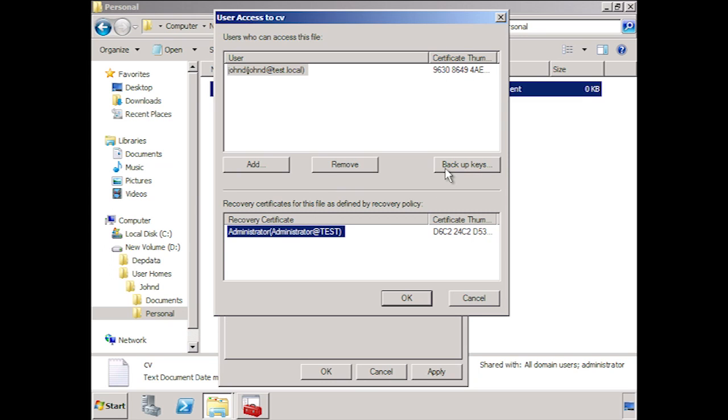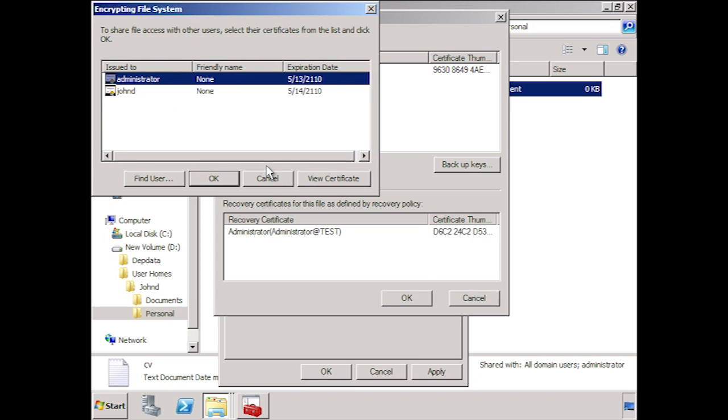This allows me to export my keys for use on another computer or simply for backup purposes. It is important to back up your keys because if you lose them, you will not be able to access your files. Remember also, if I were to delete this user, the certificate would also be deleted with the user. Even if I created another user with the same name, I will not be able to access the encrypted files without the certificate.